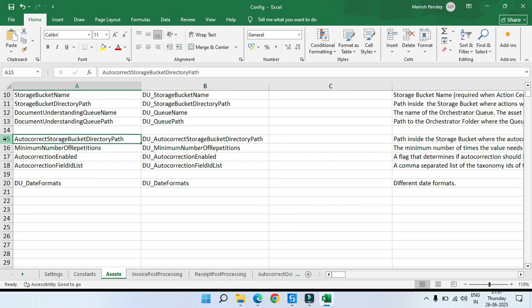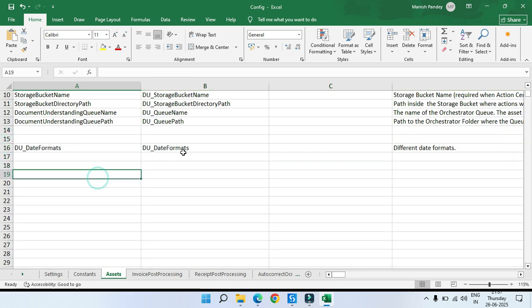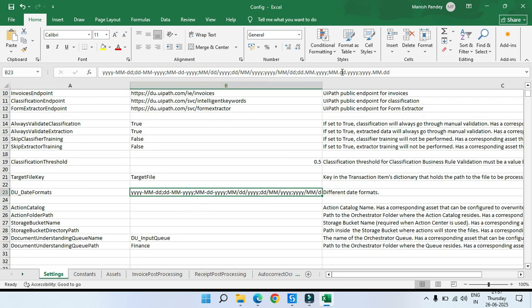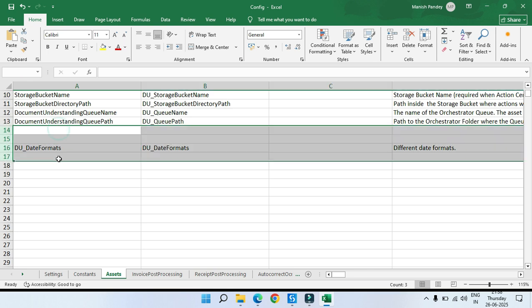Autocorrect, I am not going to go with this autocorrect. I will remove it. Div format, I don't want to pass it from assets, because whatever div format is added there, it's enough, I can say. So that's why I'll remove these. So I'll remove this way.